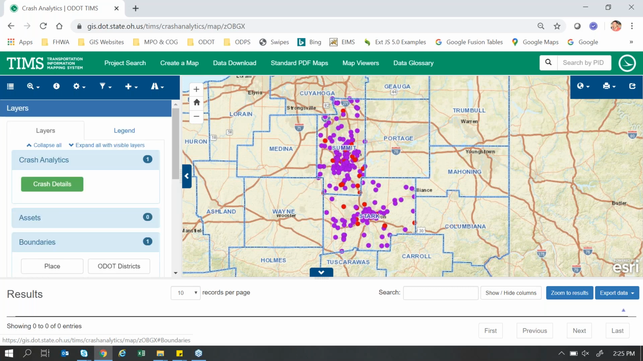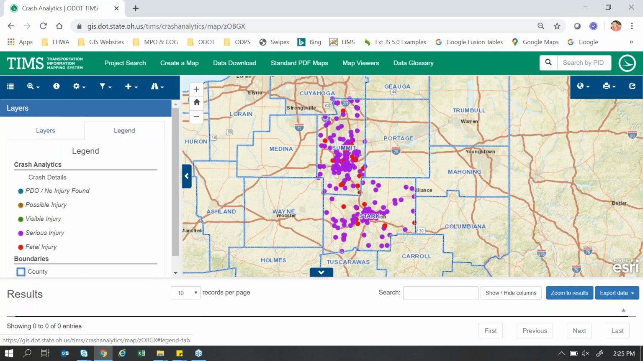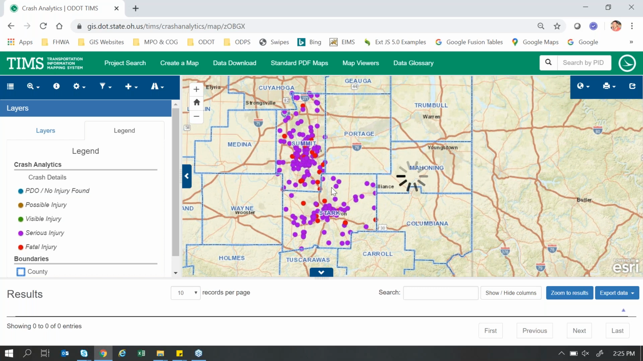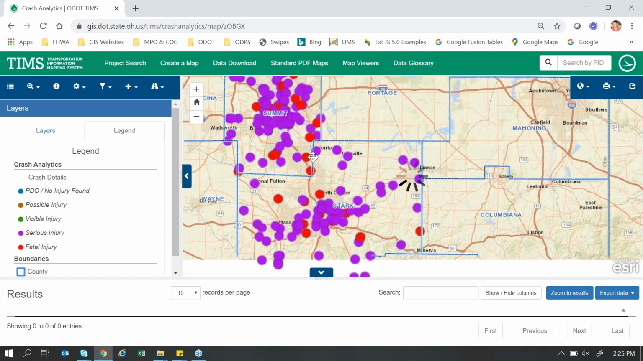And then up, still within that toolbar here, we're currently on the Layers tab. If I go one tab over to the Legend, you can see how the red represents fatal injuries and the purple represents the serious injuries. So that gets you the legend associated with the crash points.